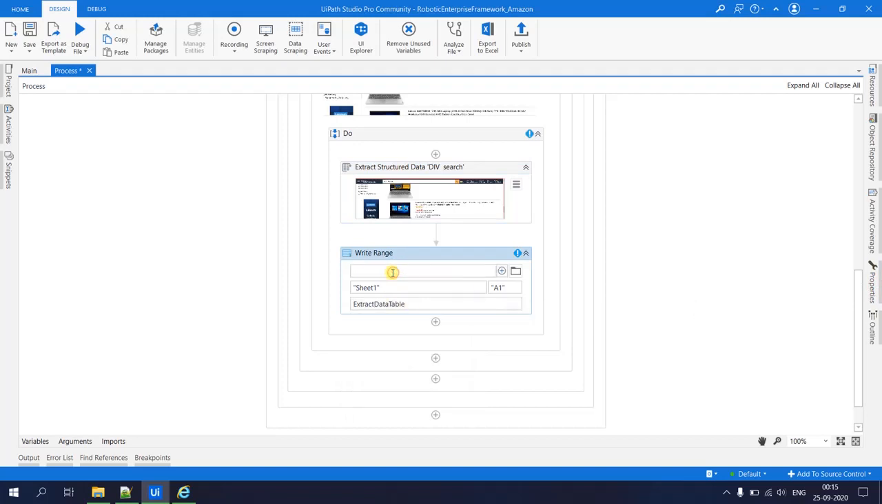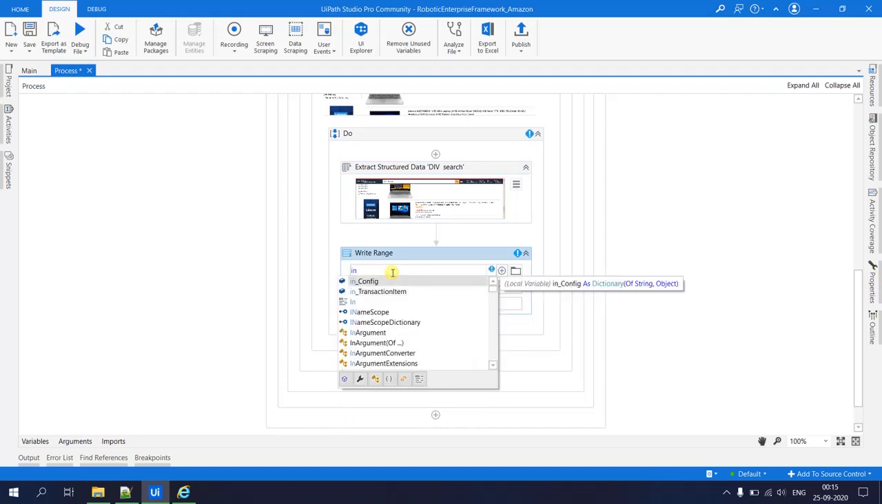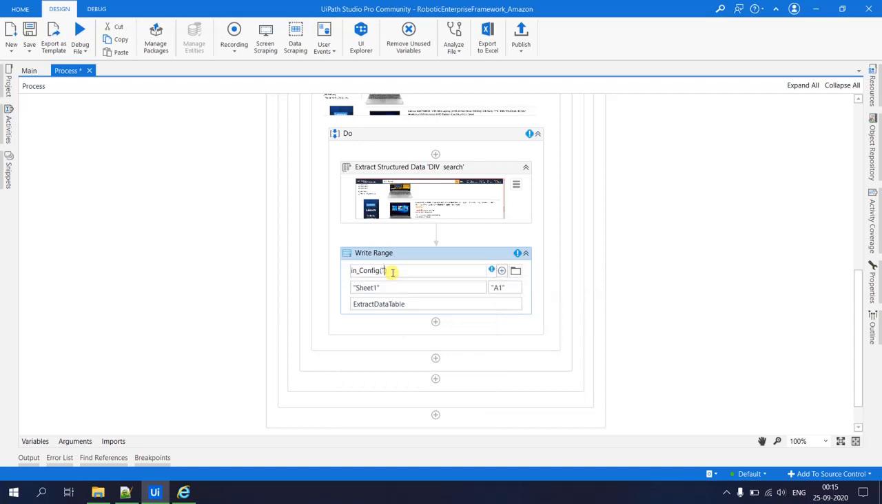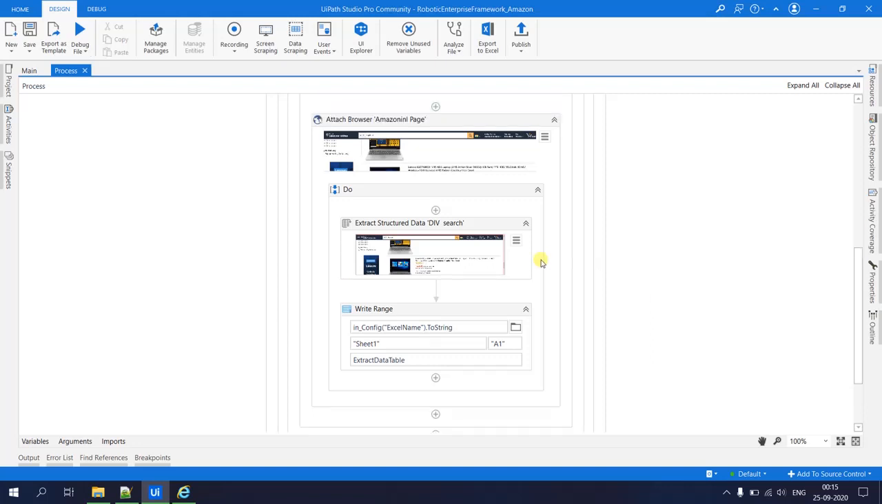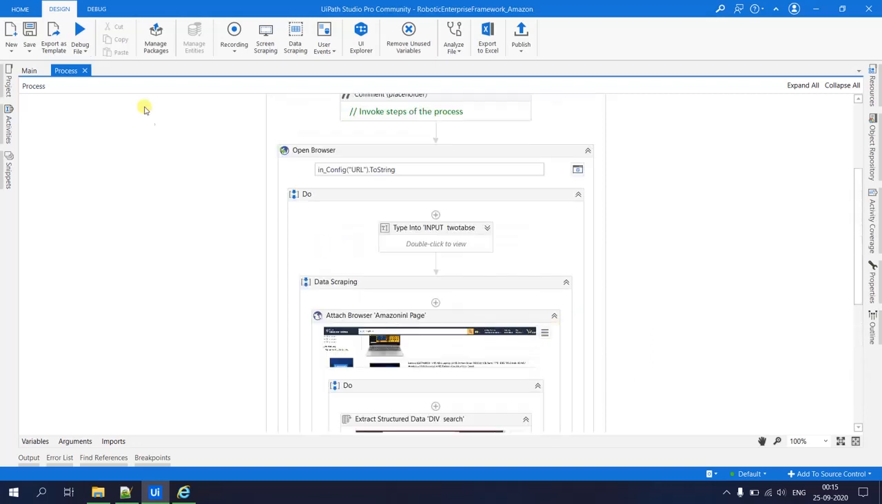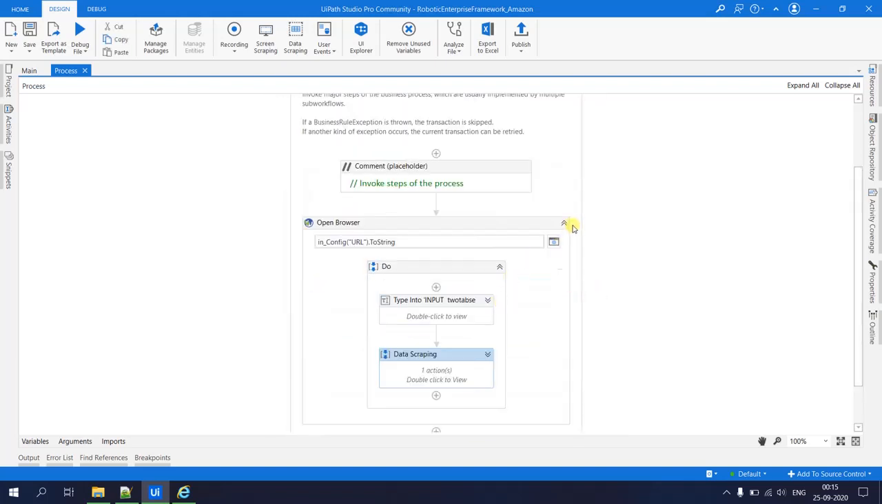Now the workbook path in our linear workflow was fixed, right? But now we can leverage the configuration file and we can use the excel name dot toString. So what should happen now is whenever this process is running, we will get an Excel. Let's just close this one, and now this completes the process flow.